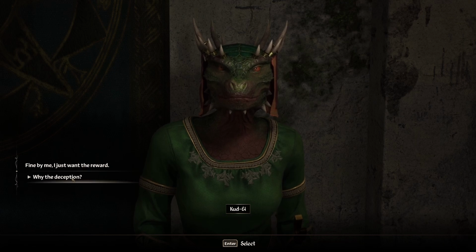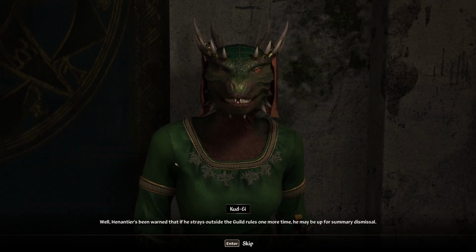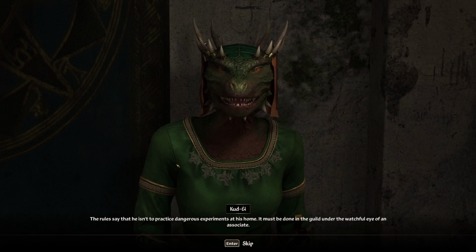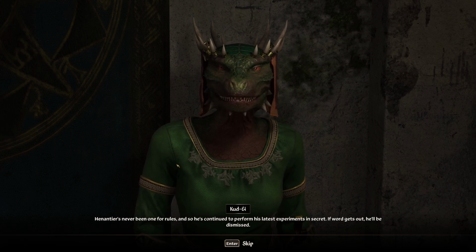Why the deception? Well, Henantier's been warned that if he strays outside the guild rules one more time, he may be up for summary dismissal. The rules say that he isn't to practice dangerous experiments at his home. It must be done in the guild under the watchful eye of an associate. Henantier's never been one for rules, and so he's continued to perform his latest experiments in secret. If word gets out, he'll be dismissed.